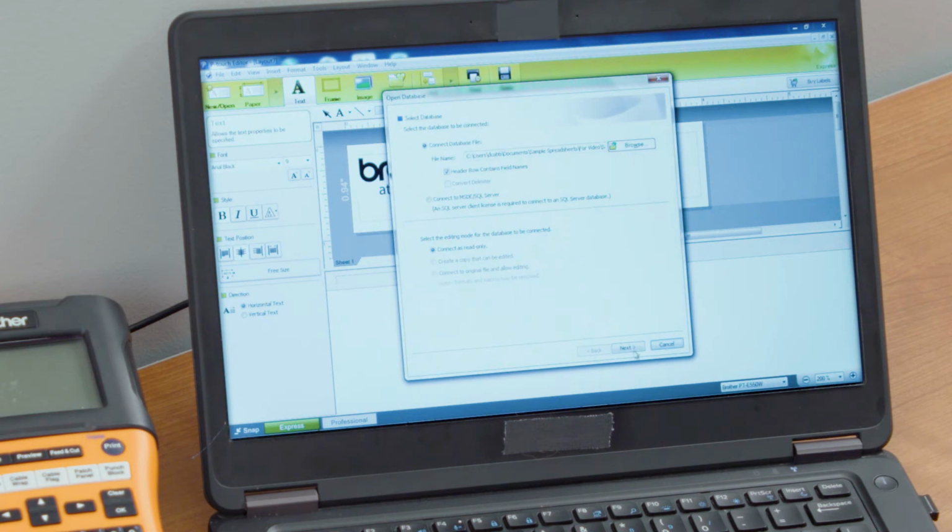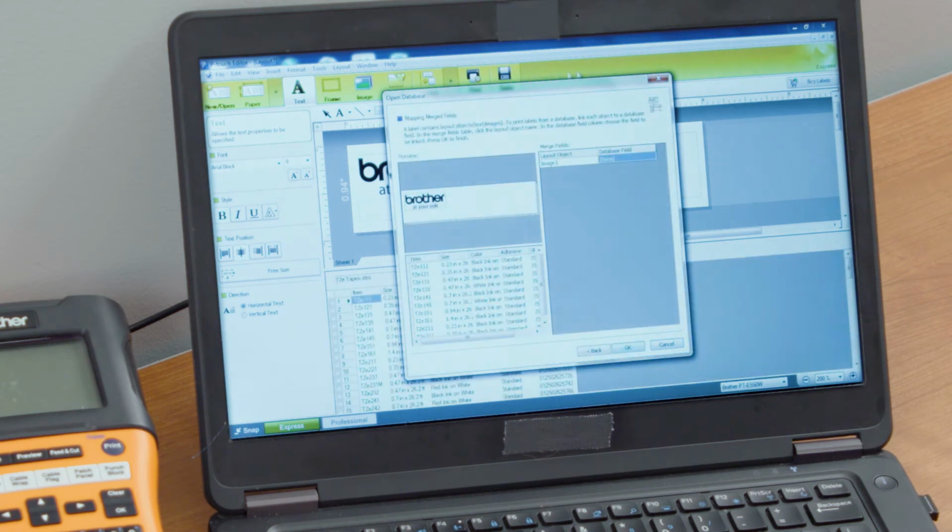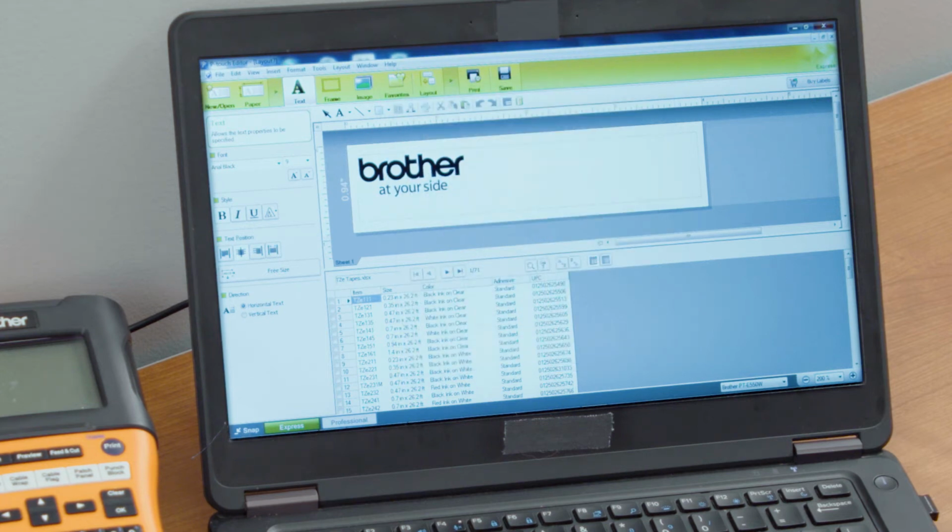I called up the file that I wanted, select Next, and it brings that database into the label design. I'll select OK again, and here is our spreadsheet. This is all the information that we want. In order to bring this in, we simply select Copy, right-click, select Copy, move into the label design, and hit Paste. We could paste as either text or as barcode.